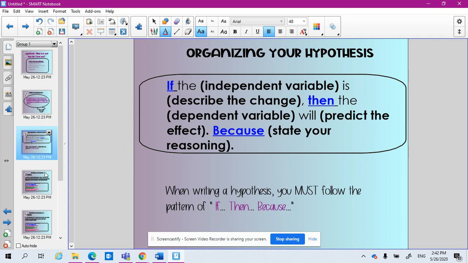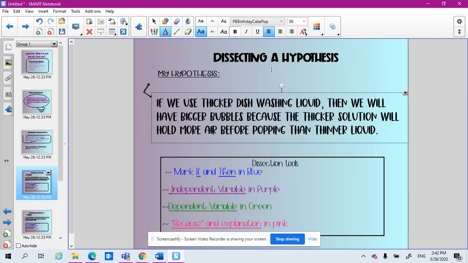All right, so let's dive into it. So we're going to dissect a hypothesis. So we know that the dependent variable is the thing you are measuring. So it's also known as the responding variable, okay? And the independent variable is the thing you are testing. So we are testing something.